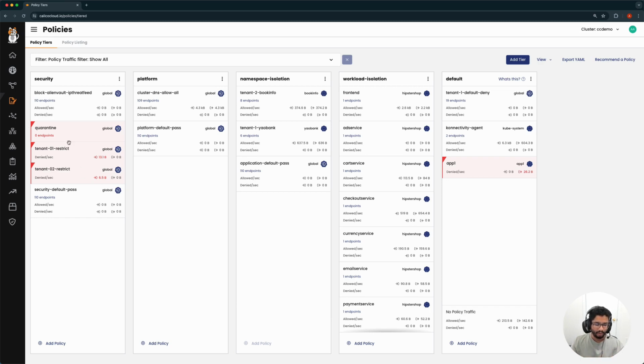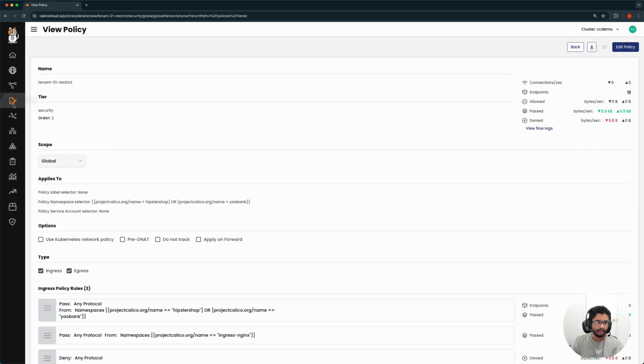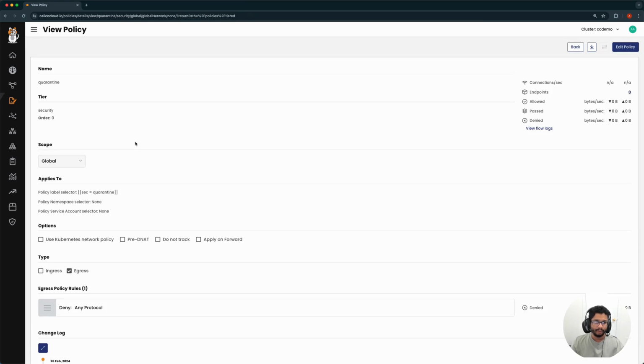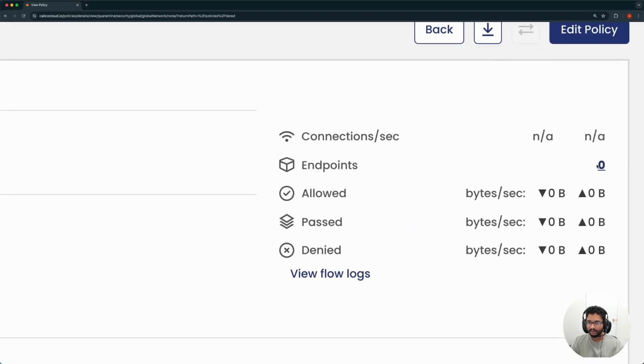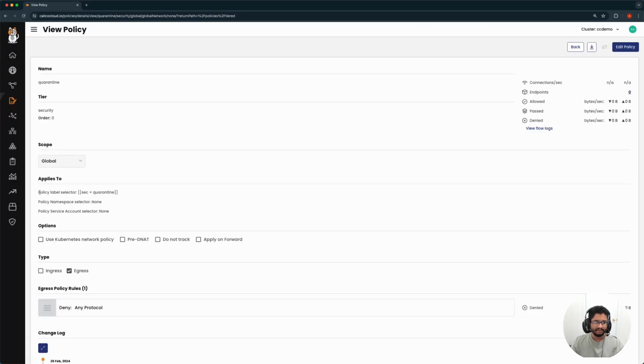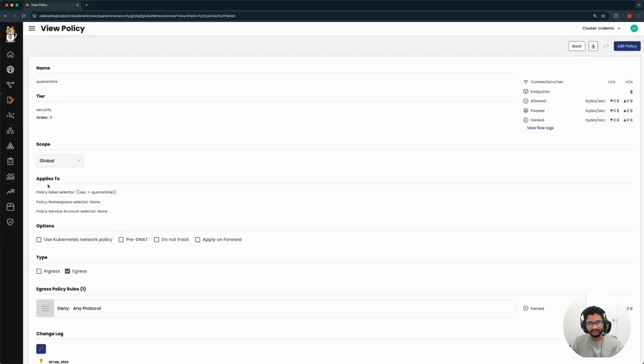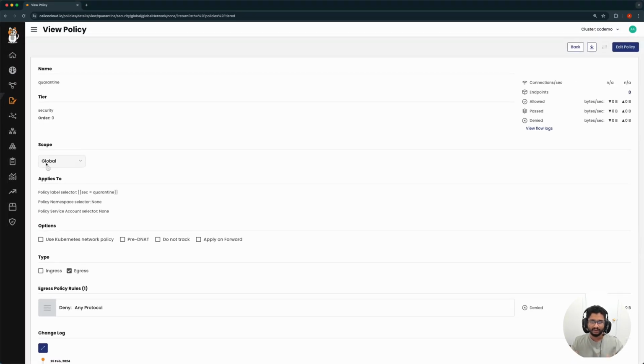I have a policy here called, okay, let me go back, quarantine. And if I click on that policy, and if I look at the left over here, which says endpoints, the endpoint count is 0. And that's because the selector that I've specified for the policy does not apply to any of the endpoints in this cluster. As a result, this policy right now is a dormant policy. It is not enforced in any of the endpoints.